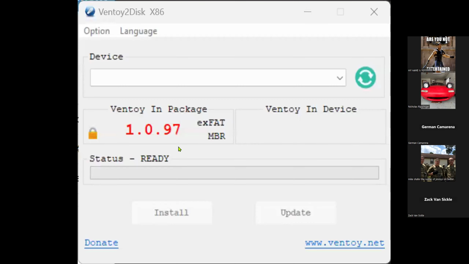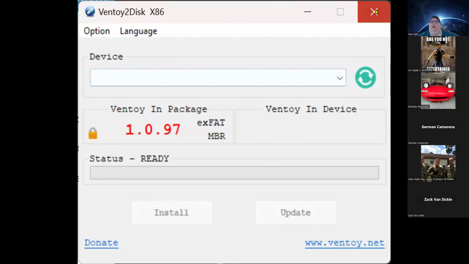So this is what it looks like. And I'm going to pop in my little thumb drive. No, stop. Oh, I forgot. You have to, with Ventoy, you have to pop that in first. Otherwise, it's like, I don't know what you're doing.